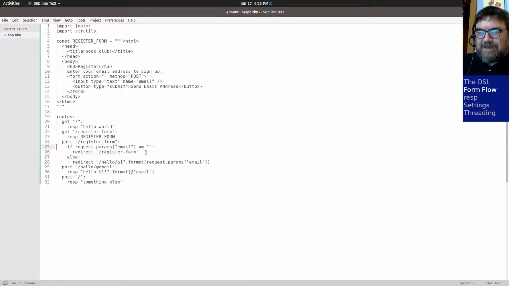So if nothing's filled out, it's sending it back to the form, basically saying you need to fill something out here. Otherwise it goes on and redirects to the post. Whoops, did I make this a post page? Bad me. This is a get page. It redirects to this page with their email address, and it says, hello, email address.